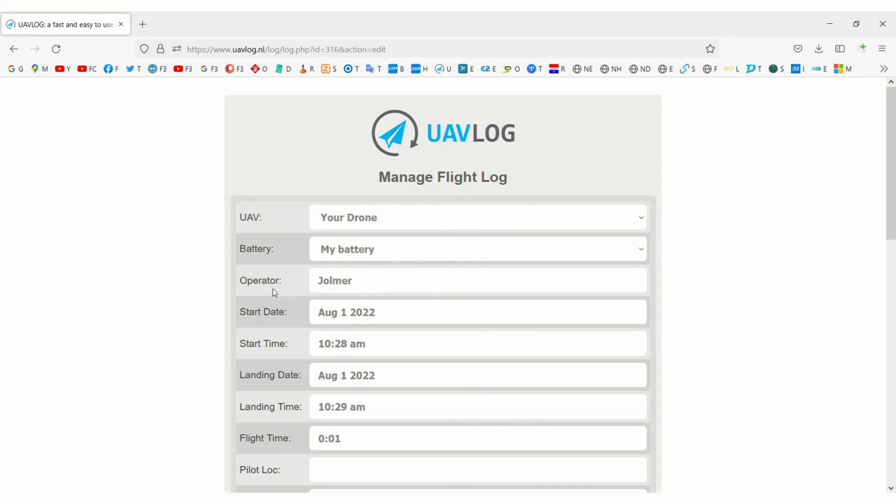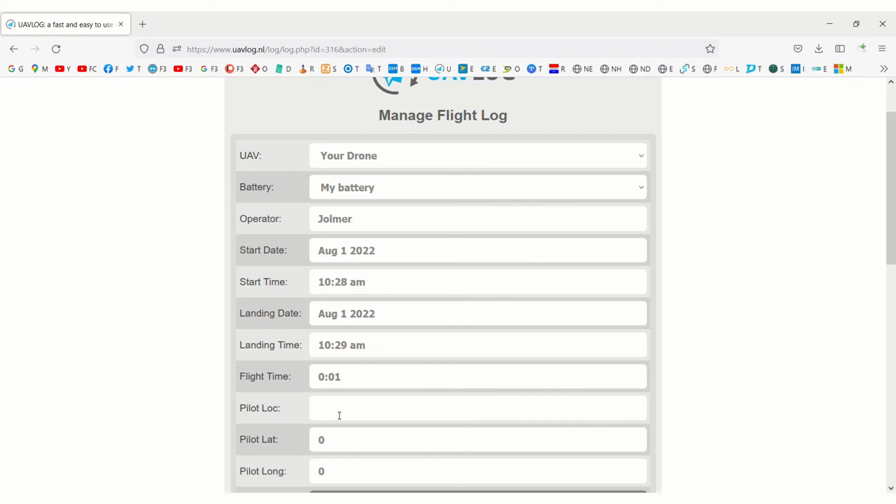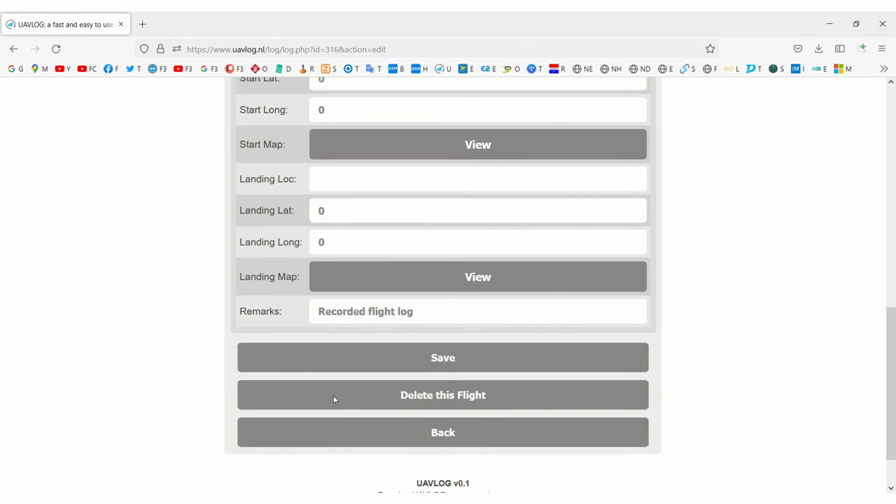The search filter also uses other fields to search for particular data like operator or pilot or drone locations. So be sure to fill in your flights as complete as possible because it will save you a lot of searching time at the end of the day.